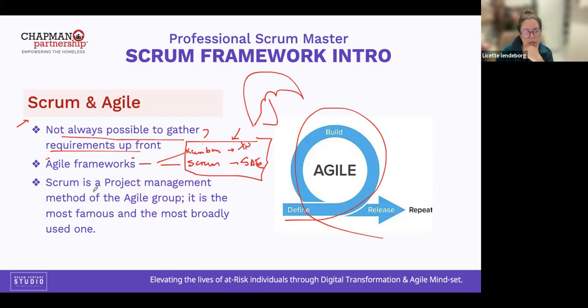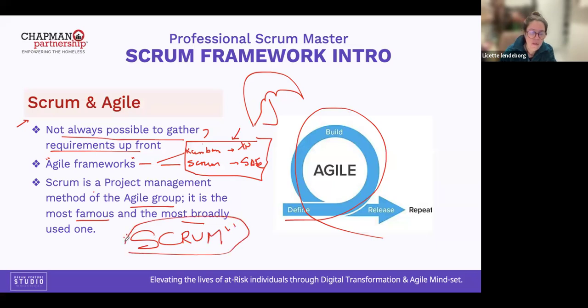Scrum is a project management methodology of the Agile group. It is the most popular and the most broadly used one. So Scrum is the framework that we are hopefully going to use to pass the exam and become a Scrum Master.